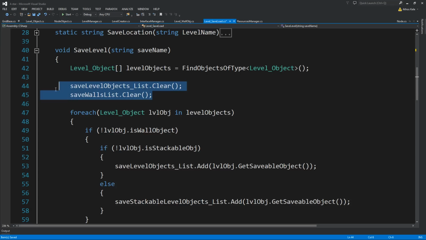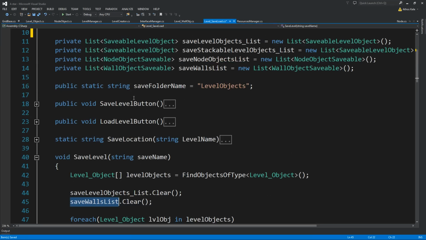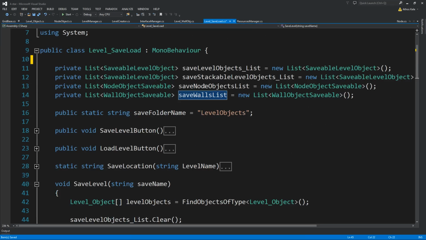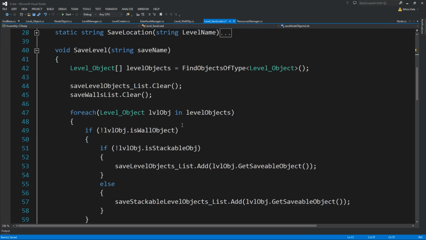We clear the previous lists we had: save objects list, save wall list clear, and we probably should be clearing this list too.